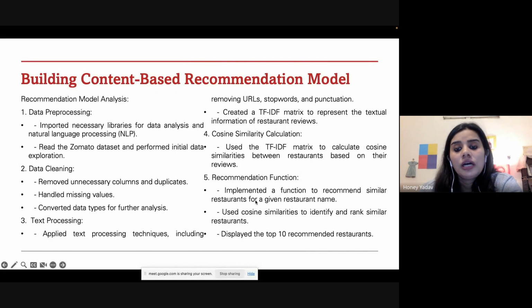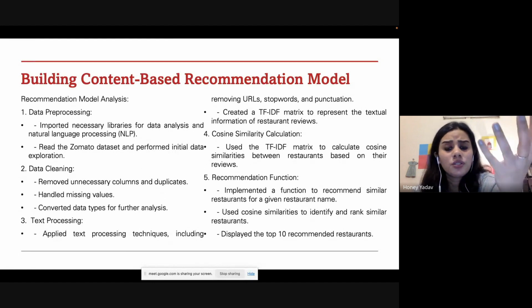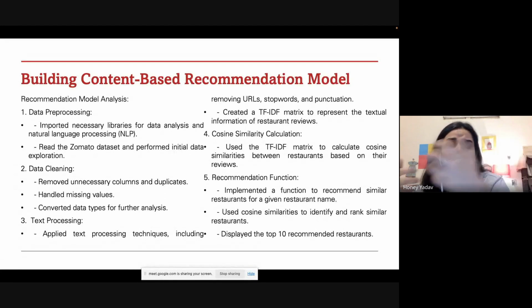Recommendation functions: we are going to build a recommendation function to recommend similar restaurants for a given restaurant name. Why we have chosen this step is because, let's say a business is involved in providing food delivery, or Zomato as a business may prefer that, due to the logistic cost involved, they may want to recommend customers based on location.